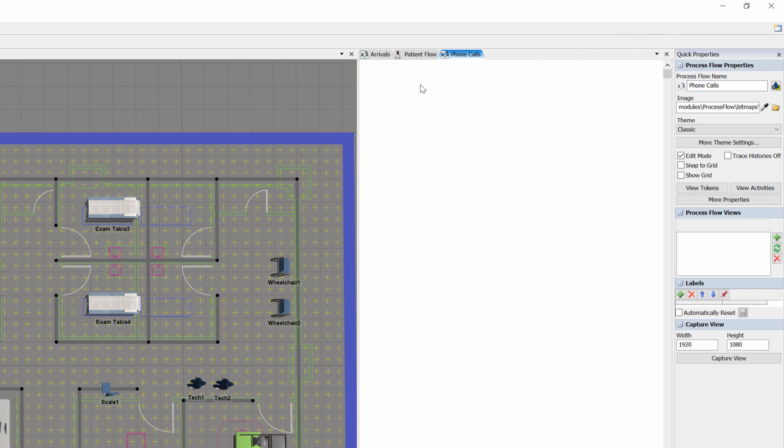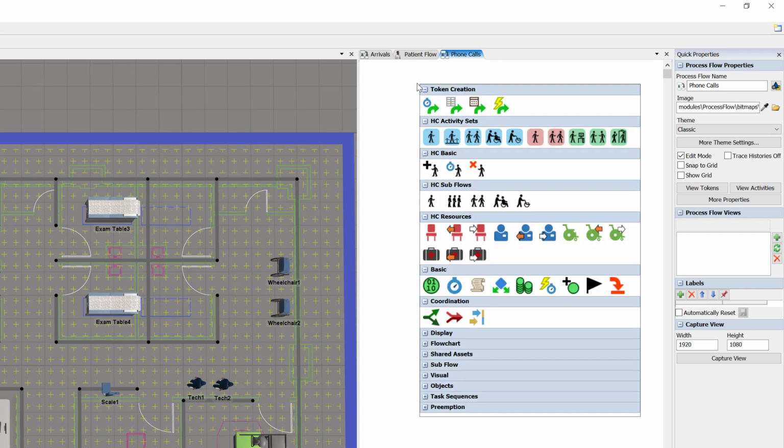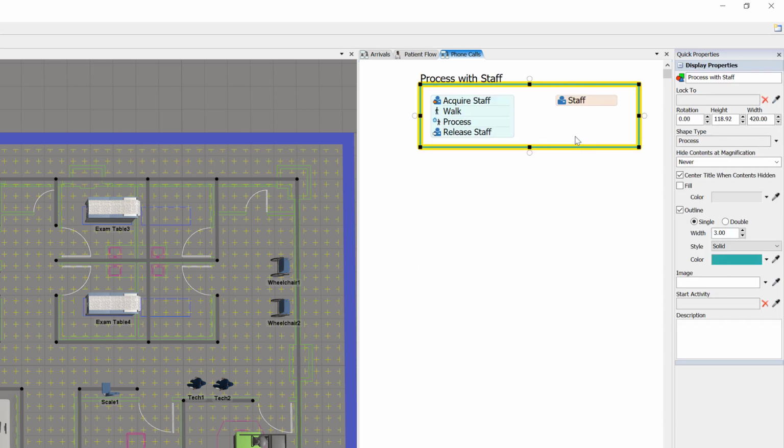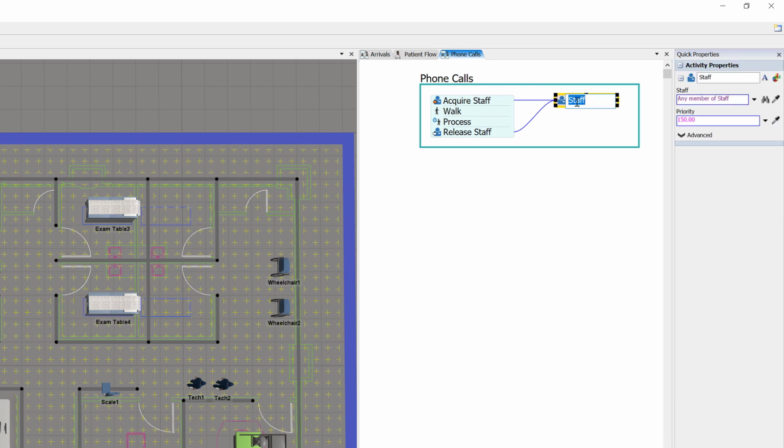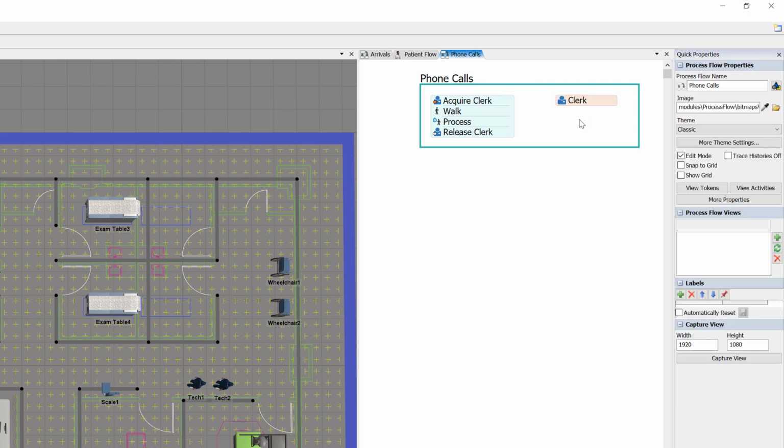We're going to start our flow off with a process with staff activity set. So double click in the process flow window and under the HC activity sets group, click on this icon of a person at a desk. Let's rename the container phone calls. And we'll rename the staff resource in the container clerk.